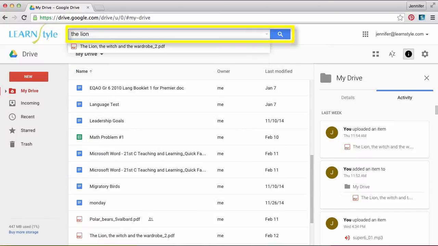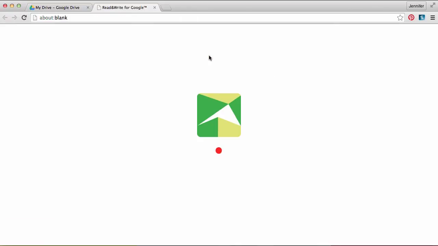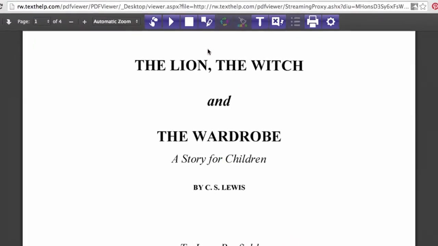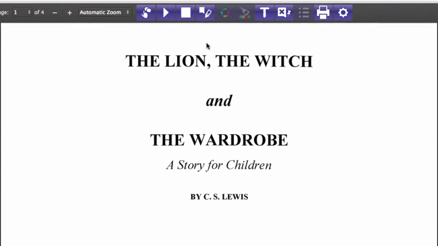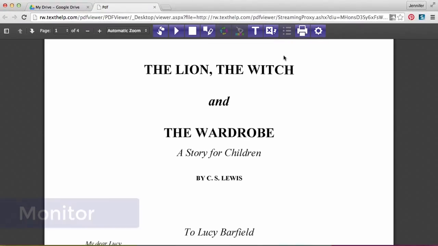From Google Drive, search the PDF document to be read. From the preview screen, click Open With and choose Read and Write for Google. Notice the Read and Write toolbar that appears at the top of your PDF document. Now that we're set up, let's give it a try.